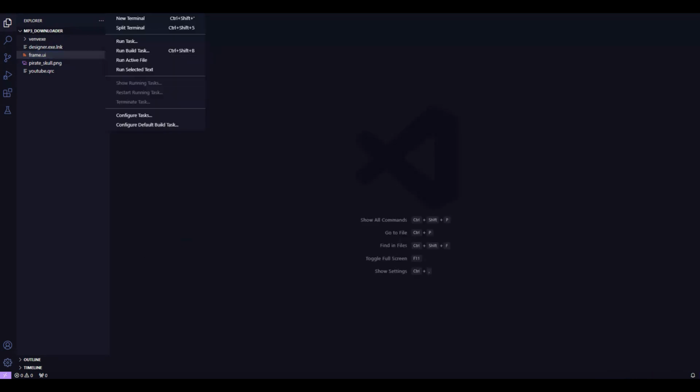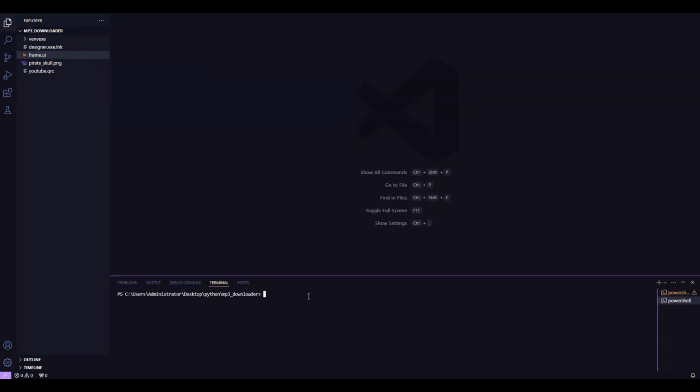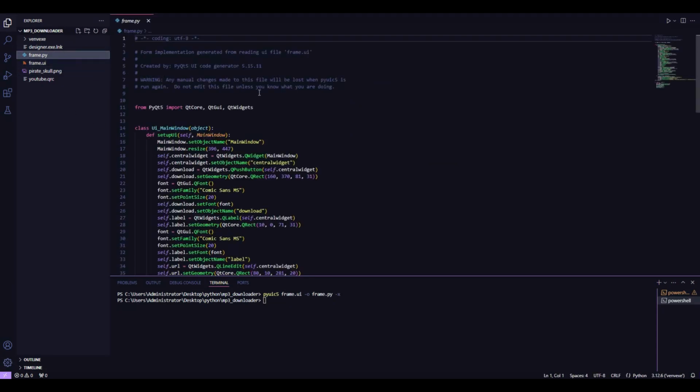Now we open the terminal, and we are going to type pyuic5 frame.ui -o frame.py. We are changing the format to .py -x, and enter. There is our code. Okay, and you can see there is one problem in this file.